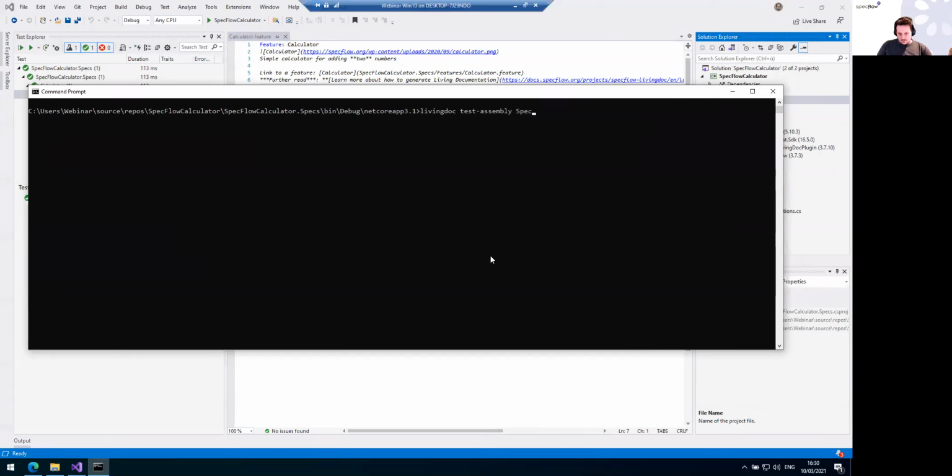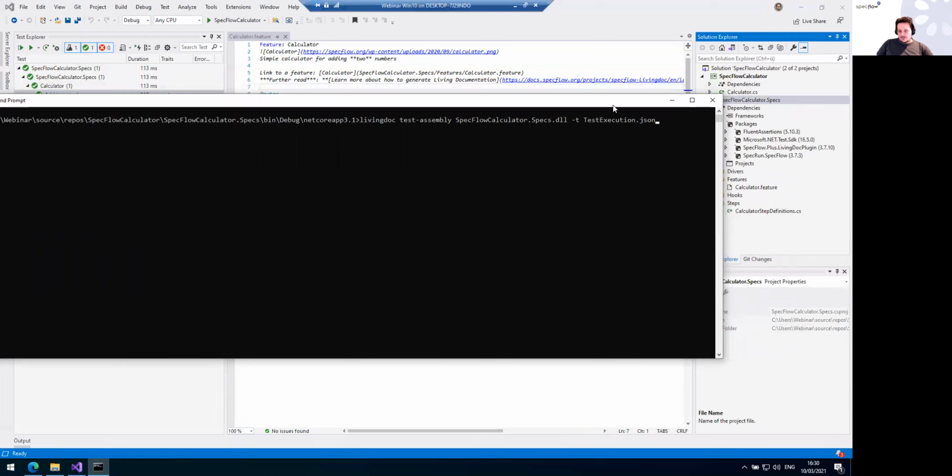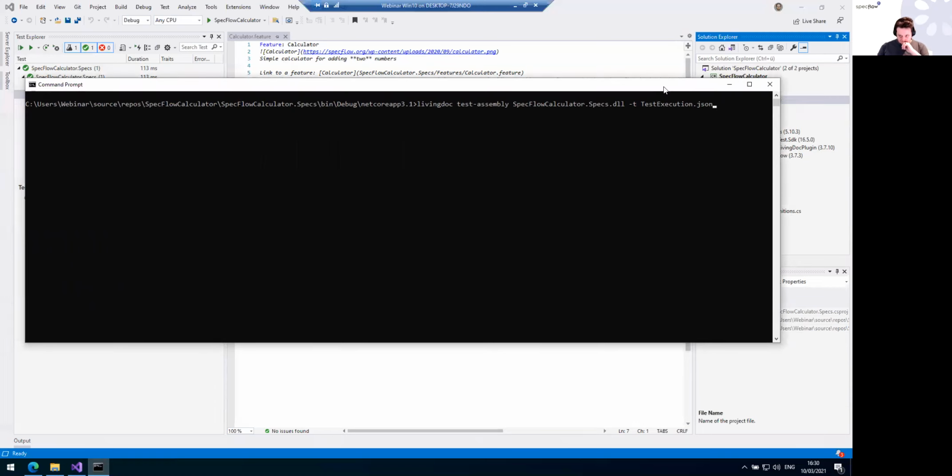Then we give it the name of the test assembly. It's SpecFlowCalculator.Specs. And because we want test results, we say minus T. And then there is a test execution JSON. This file is generated by this SpecFlow plugin. And when we press enter, we see a living doc HTML was generated.